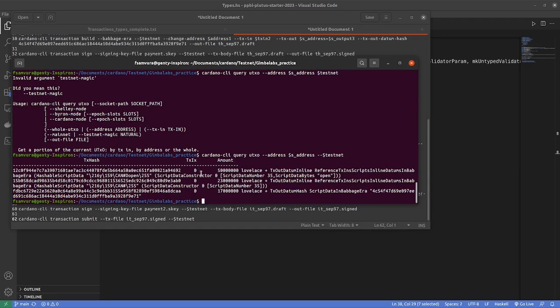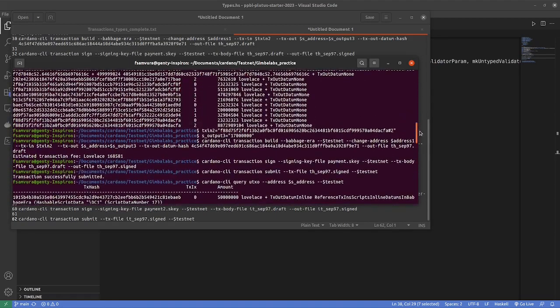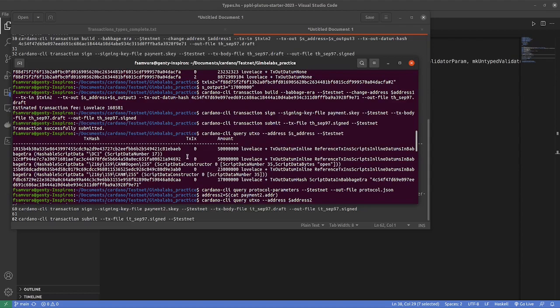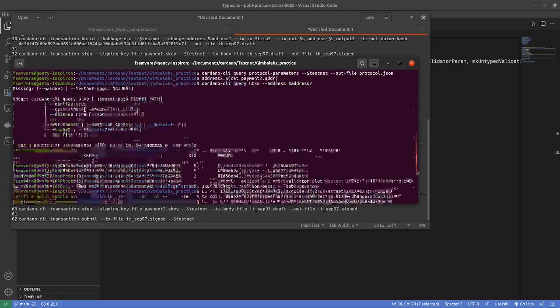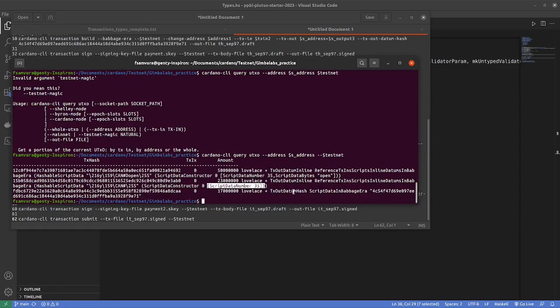Good. So we can see that the 50 ADA, which had a 17 number, has been consumed. There were 4 UTXOs, and now there are only 3. So now let's go and consume the one with the hash, this guy here.